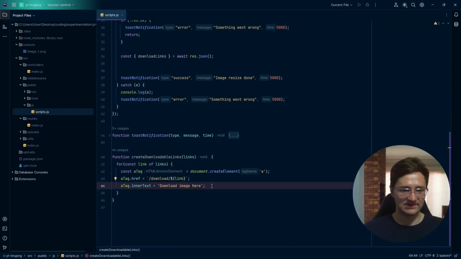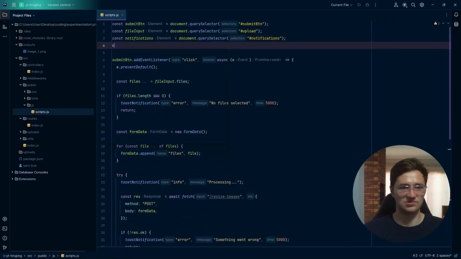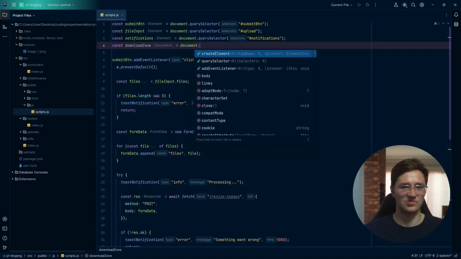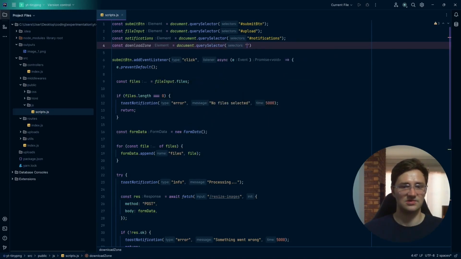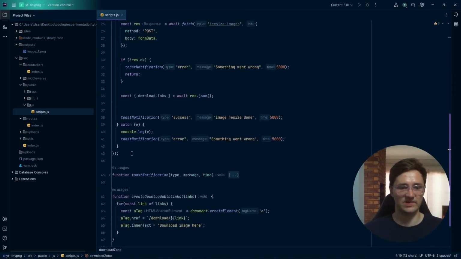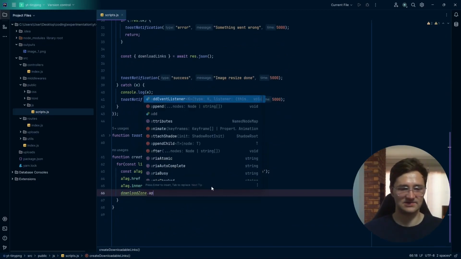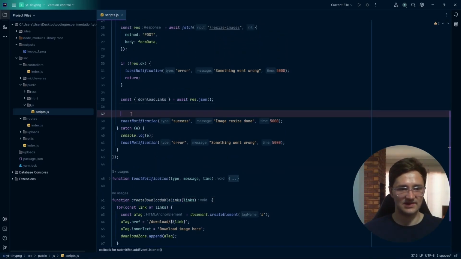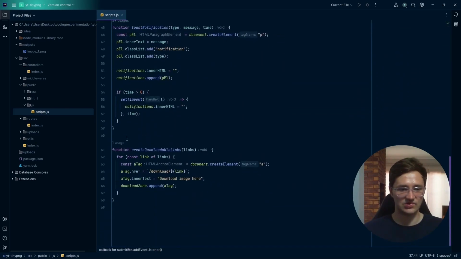Okay, and then we want to append it to our download zone, which we need to select. So we can say download zone, document dot query selector, download zone. So to this div, we want to append our newly created A tag. Create downloadable links, and we provided the downloadable links. So now, if I'm not wrong, this should work. So let's actually try it out.